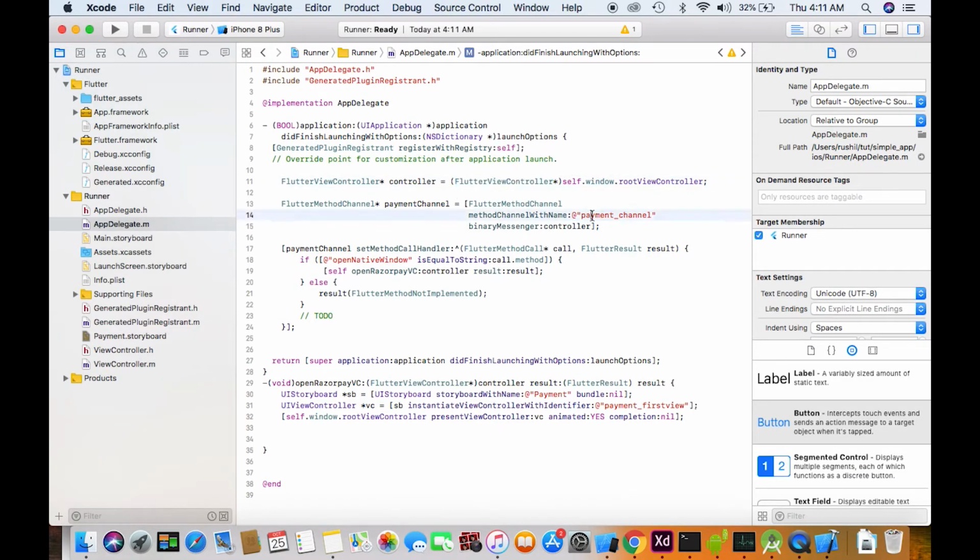So whenever the call dot method is equal to open native window, the open razorpay vc function will be called, in which the UI we defined, we are addressing this storyboard. Inside the storyboard, start with this payment first view, and show that view.